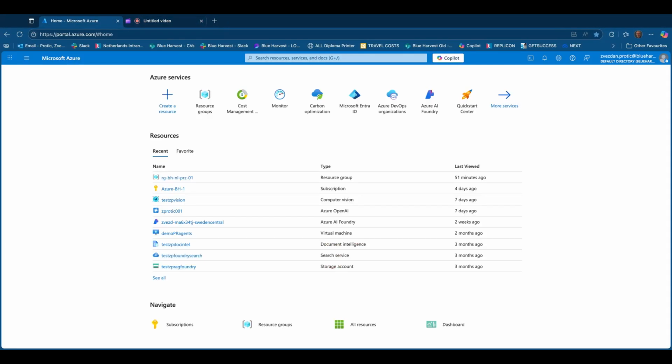Hello, everybody. Today I'm going to be talking about Azure AI Foundry. Azure AI Foundry is a platform made by Azure, and on that platform you can do a lot of different things with Gen AI.